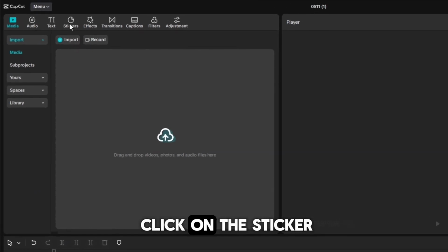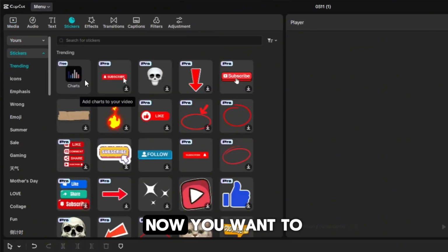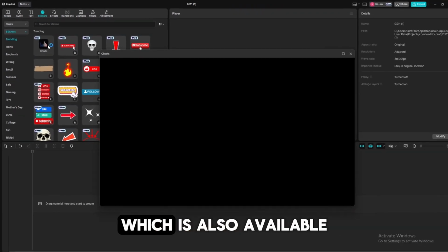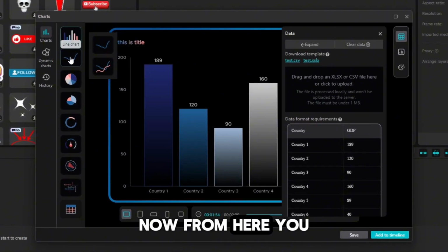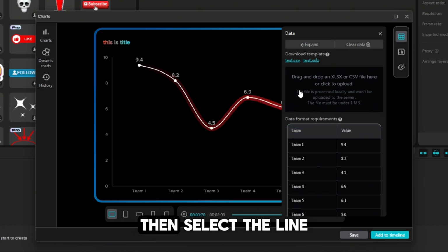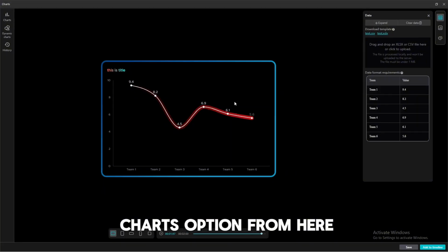Then you want to click on the sticker option at the top. Now you want to click on the charts option, which is also available in the CapCut free version. Now from here you want to click on charts, then select the line charts option from here.